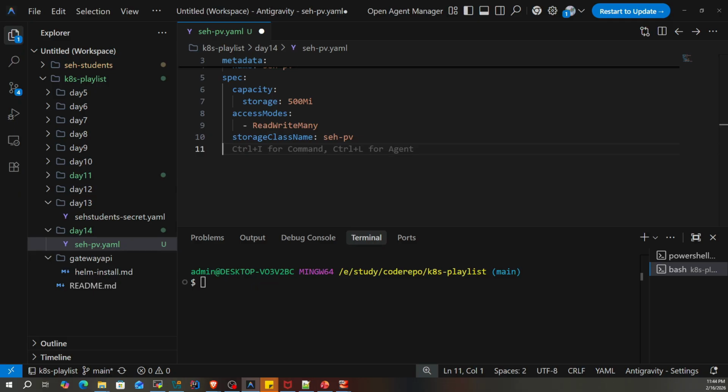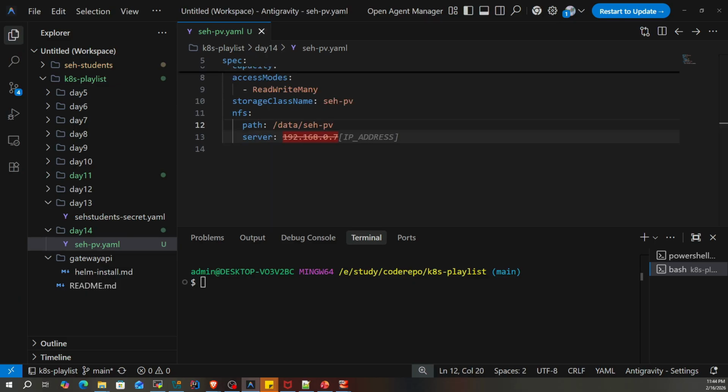Finally, we define the backend storage type. In this example, I am using NFS. This NFS section tells Kubernetes this persistent volume should be accessed using the NFS protocol. Quick reminder, in my previous video, I already showed how to set up an NFS server. That NFS server is running outside Kubernetes and I created a shared directory /data/seh-pv. Now I am simply using the NFS server IP address, that is 192.168.0.7, and I am telling Kubernetes to use that exported path as persistent storage.